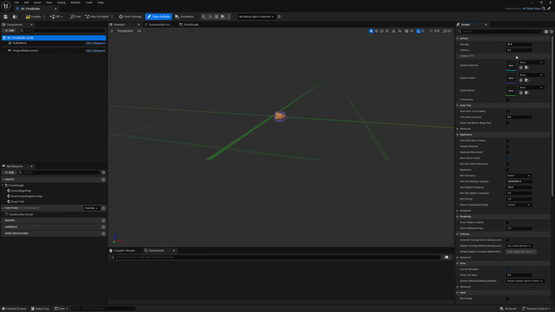For example, the damage, the lifetime, and the impact particles, the impact sound, and the impact decals. Just to not artificially make this video any longer, I will not set these. You can literally take any kind of particles, any sounds, and any decal, and put them in here. Don't worry, this will be set in the prototype project that is available for download.